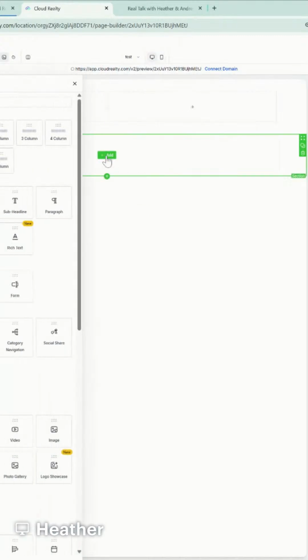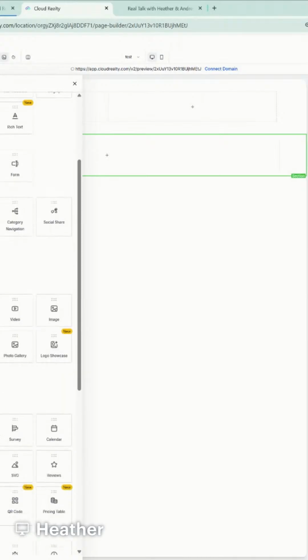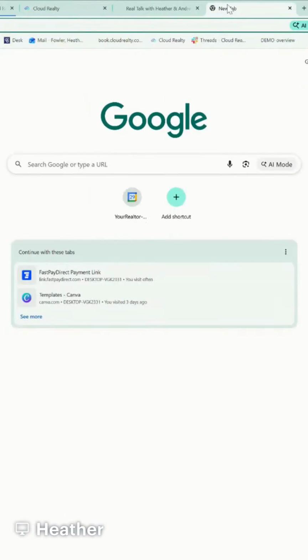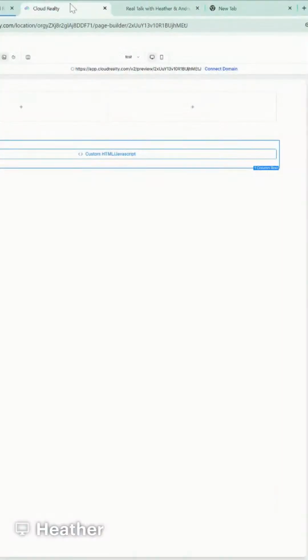And now we're going to add an element. You would come in here and grab the custom code element, and it's going to give you this prompt right here. Well, in order to do that, you would need the code. So we are going to, whoops, I'm going to come over to this page and grab the code. I wasn't expecting you to do this right now, so give me a second while I go get our stuff for the code.